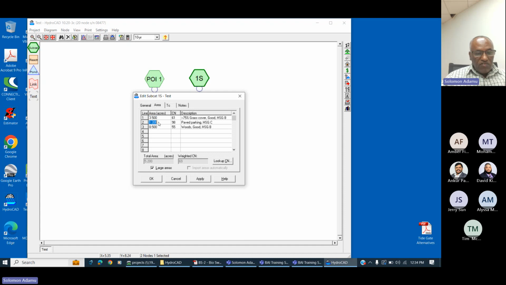So let's say the impervious area went up by 0.5, so I'm gonna make it 1.7. So the grass will be 3. I'm trying to keep the same drainage area, but increase the impervious area. So now our weighted curve number is 73 instead of 61.